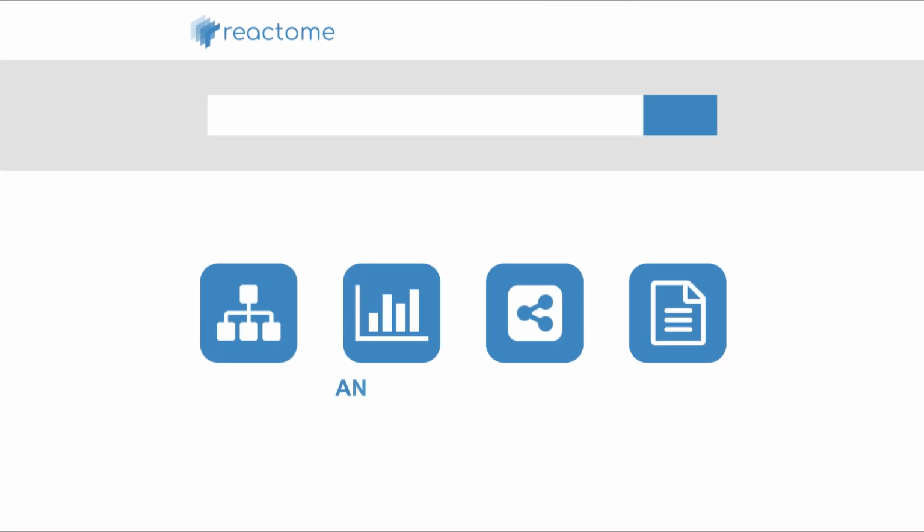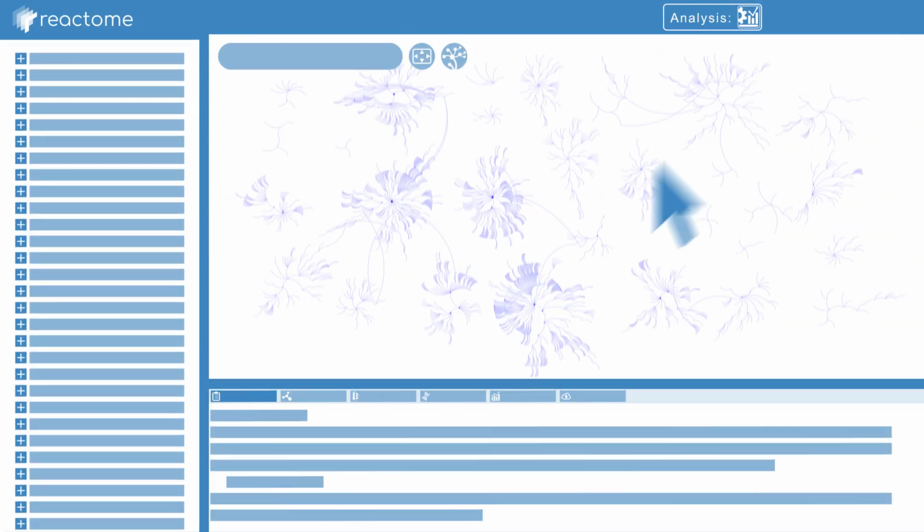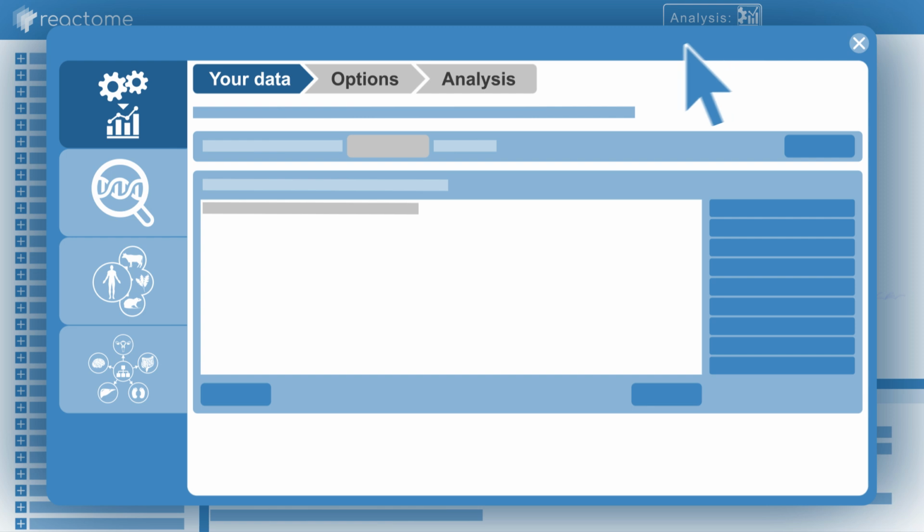Welcome to Reactome's Analysis Tools. Reactome offers several analysis tools that you can access through the home page or through clicking the Analysis button at the top right corner of the Pathway browser. If you have qualitative data, Analyse Gene List will allow you to identify pathways that are enriched in your dataset.